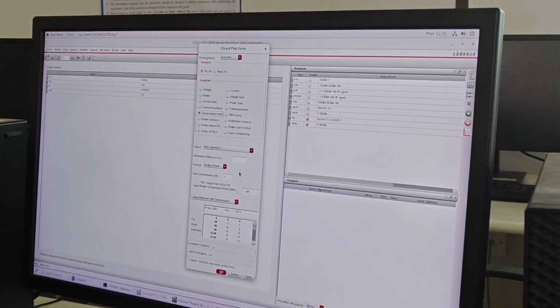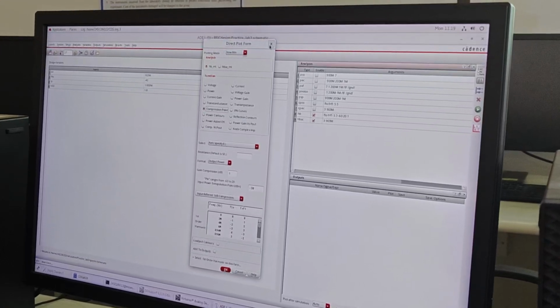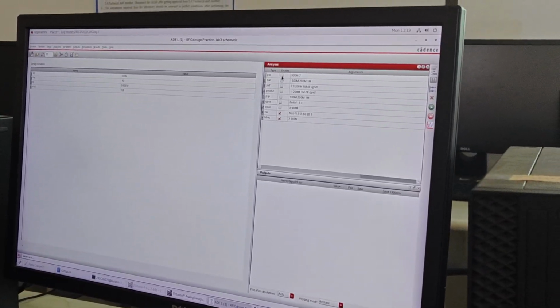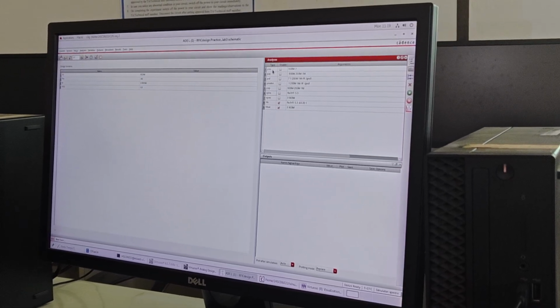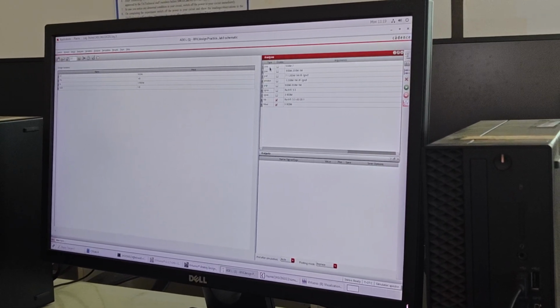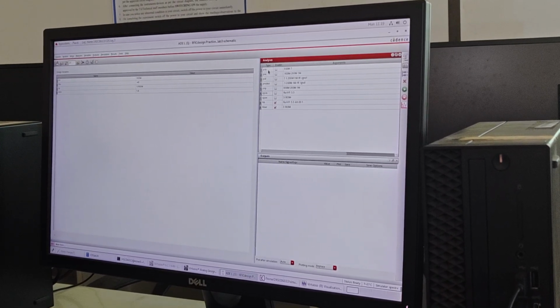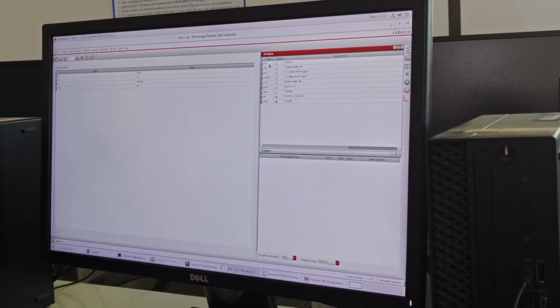Similar to the same LNA analysis. Just the difference is you need to do PSS along with the remaining simulations, for verifying conversion gain, noise and S-parameters. That's it.